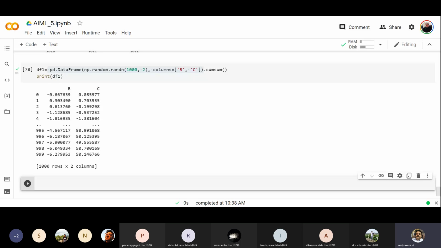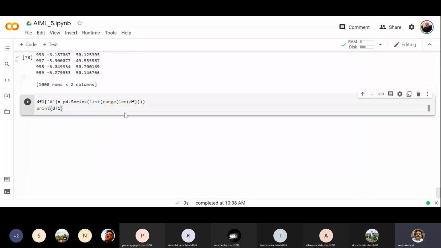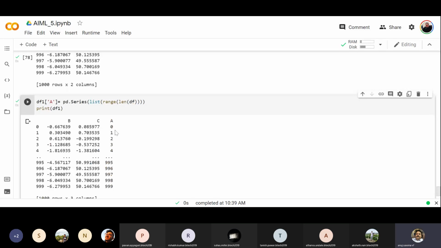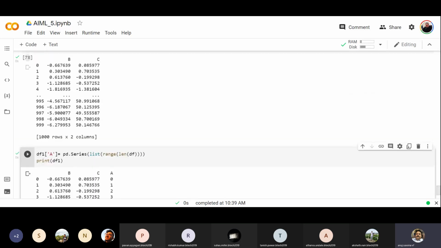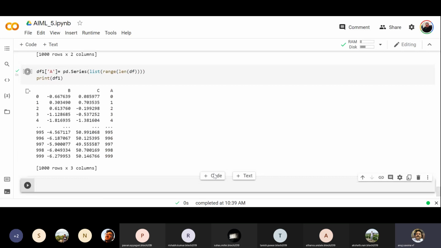And we don't have A here, so I want to put A. Suppose A is a class. So in a data frame, you can simply add a column by just giving the name of the column and the data. So if I run it, you can see in this A is added 0 to 999, sorry. Series list range length of the data frame. Length of the data frame is 1000, so 0 to 1000 numbers are generated. 0, 1, 2, 3. So it could be a class or it can be your index or whatever you want to have. And then we can simply plot it.